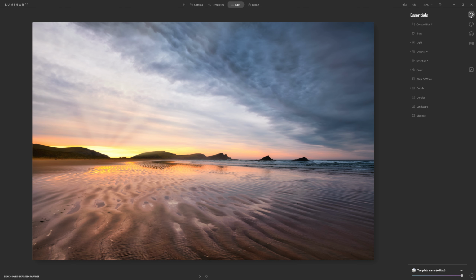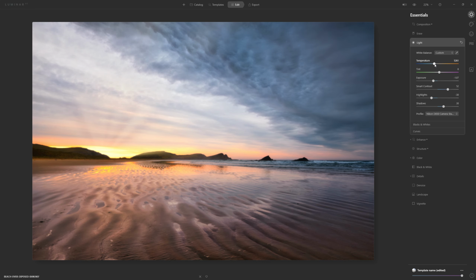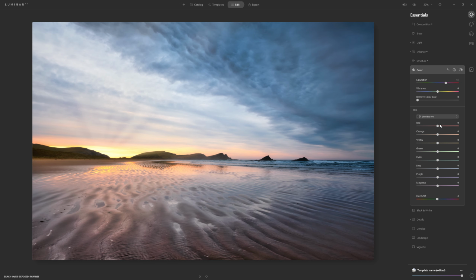So let's just jump back to the Essentials collection here, and I'm going to jump into the light section once more and just play with the temperature. And as I've taken that away from that warm temperature that we had before, I actually think we've got a little bit more believable scene going on. Ease off that smart contrast too. I feel like we are slightly oversaturated, so I'm going to bring that down.